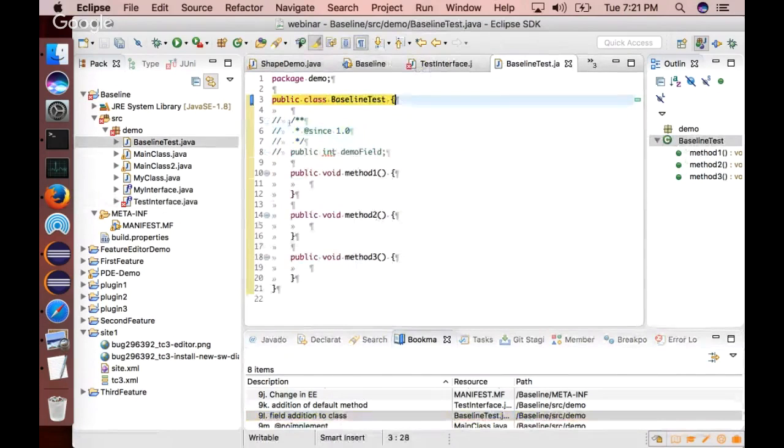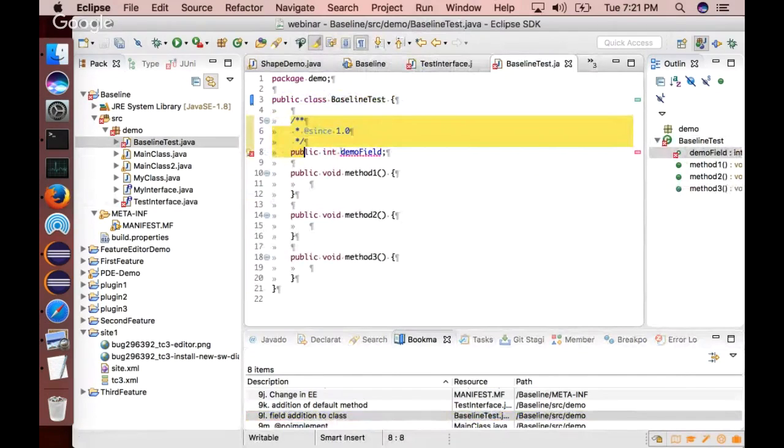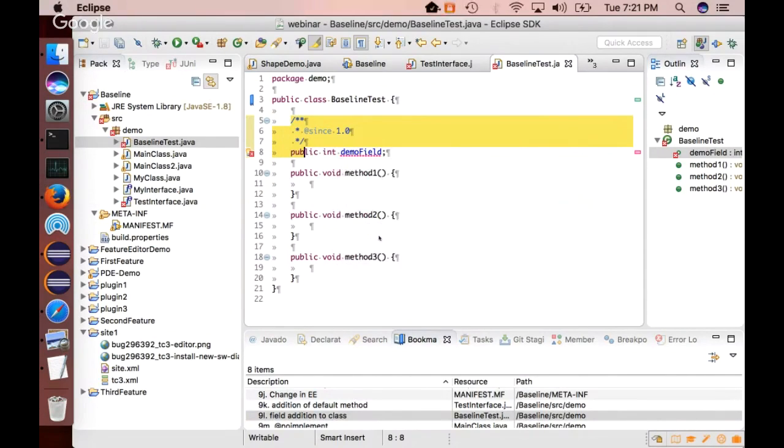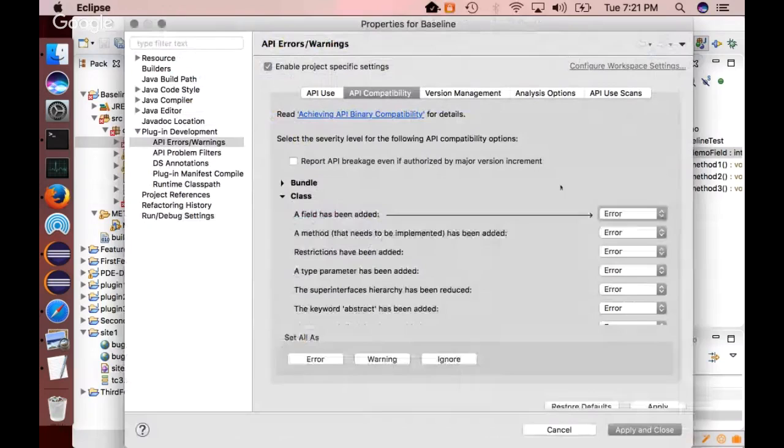A field addition to an API class is also now reported as a breaking change. You can see that the API tools complain that the field has been added to the class, and again we have the option to configure the problem severity, and this API compatibility page has a link to a wiki which talks about achieving API binary compatibility and also has the option to configure the severity of this problem.